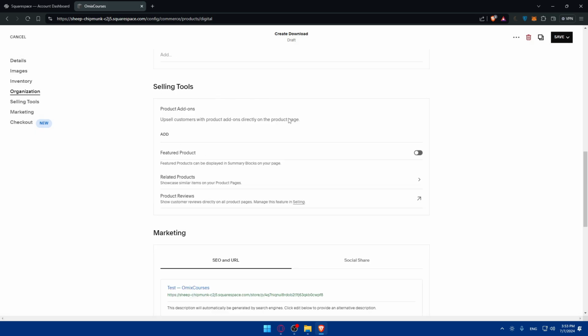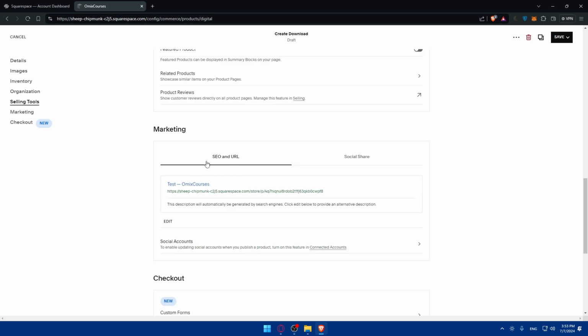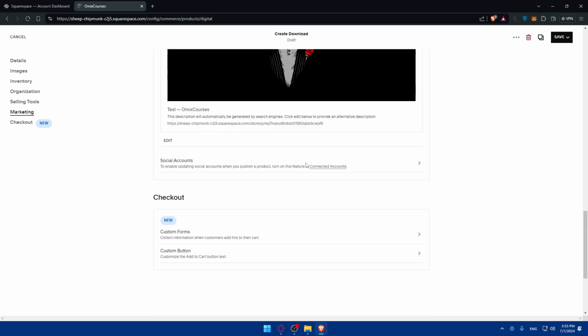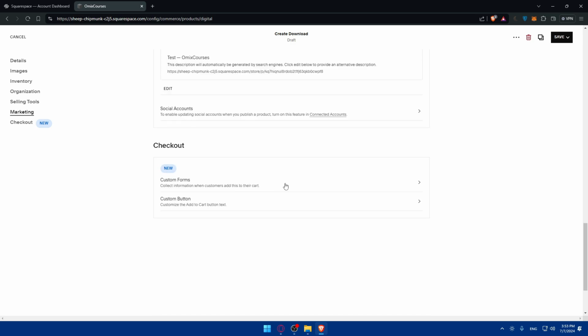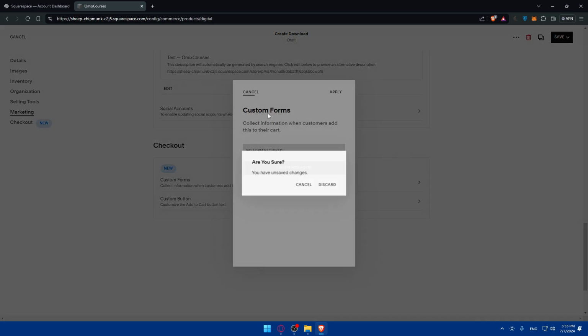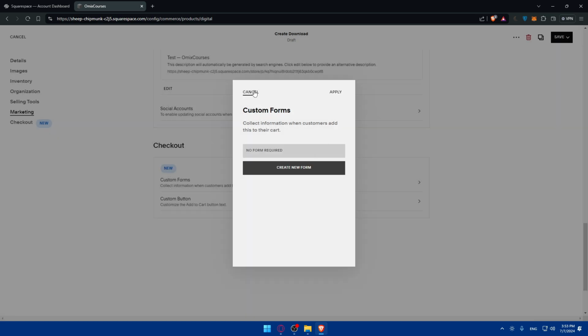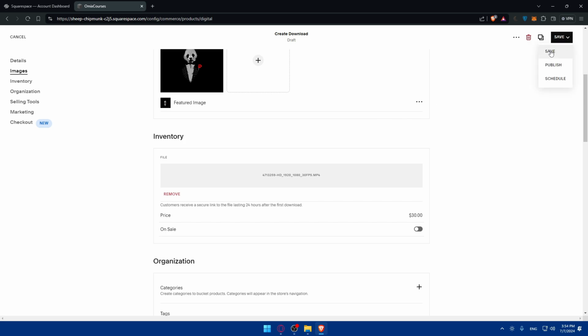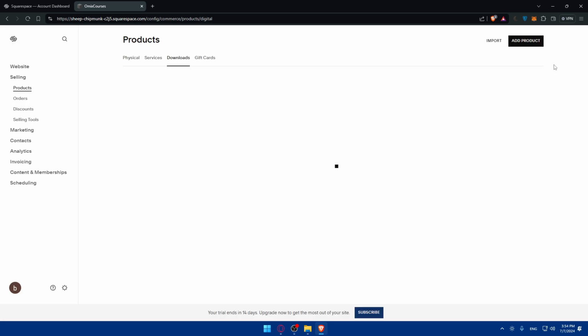Tags, you can add those tags. Some product add-ons, if you want to add those add-ons. And here, marketing as an example. So you'll see how it looks on Google, so on SEO and in social share. For the checkouts, you can do some custom fonts if you want to, and even a custom button if you want to, and you should be good to go. Once you finish all of that, click on save, and of course you can even publish it.